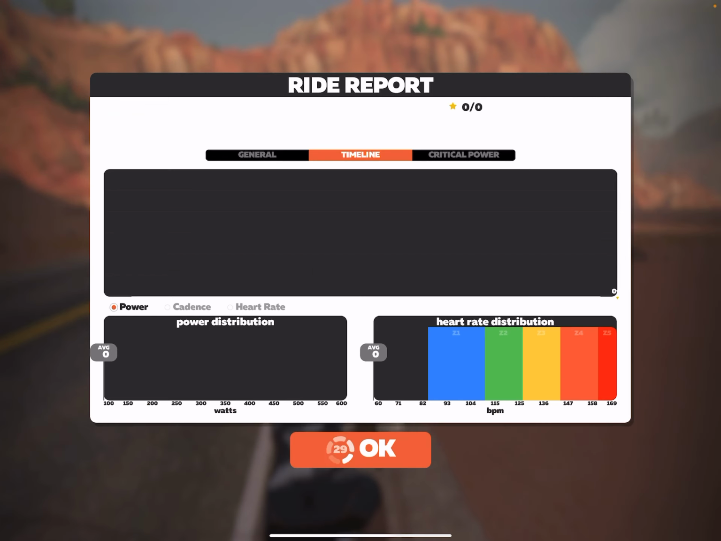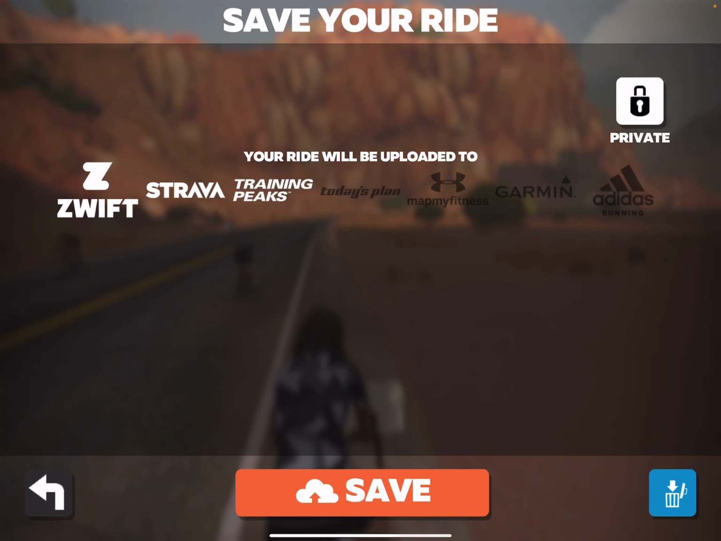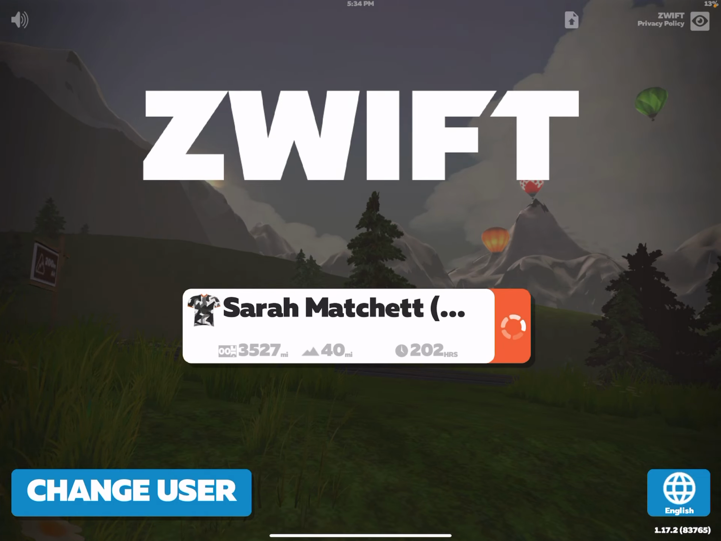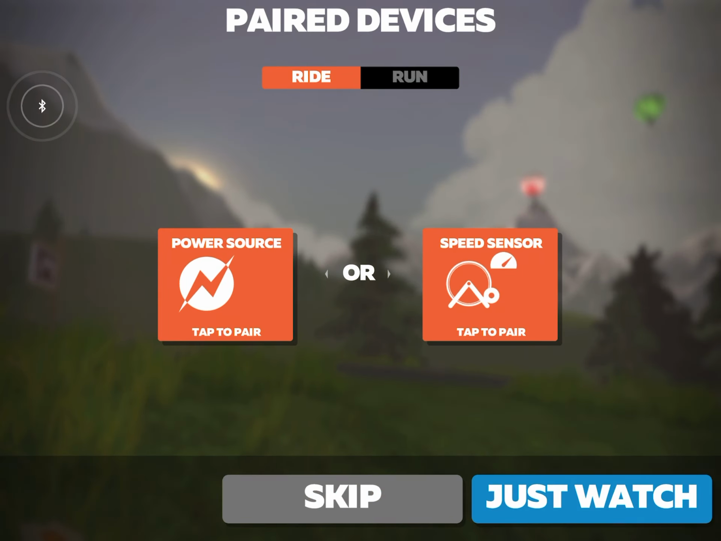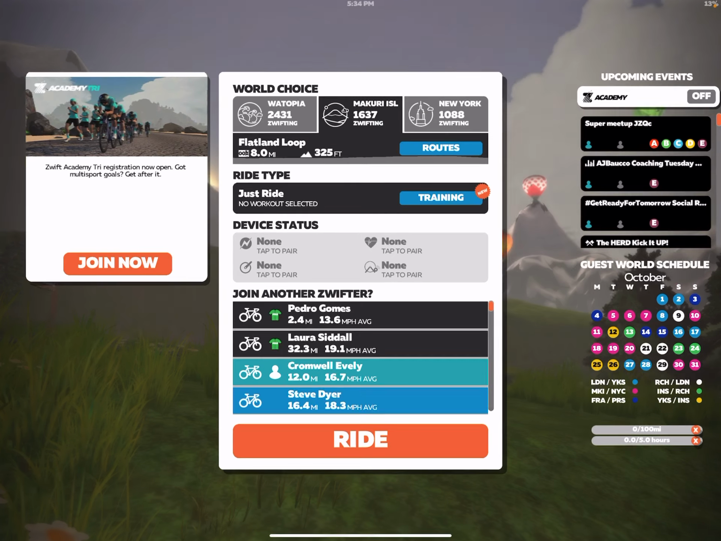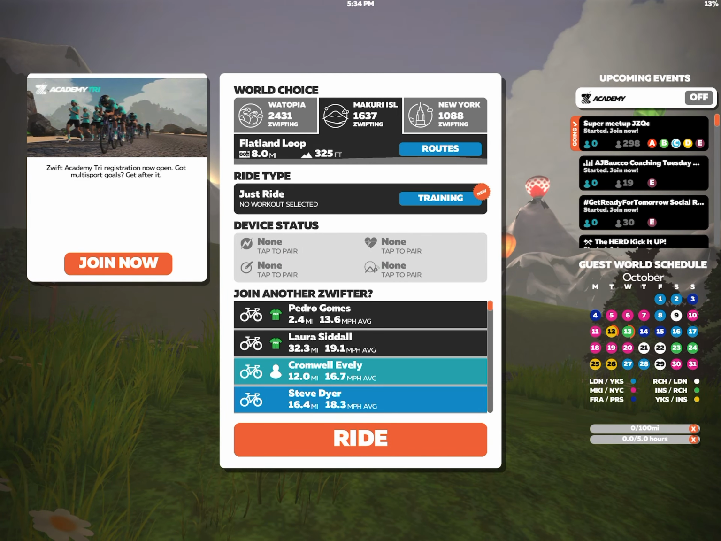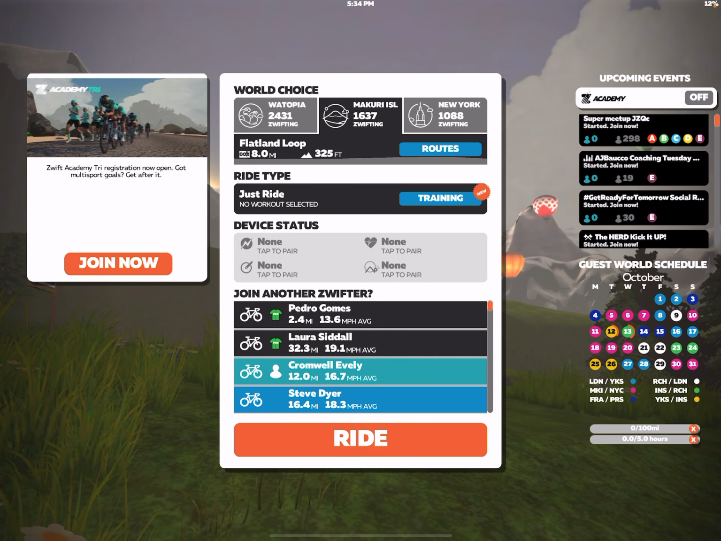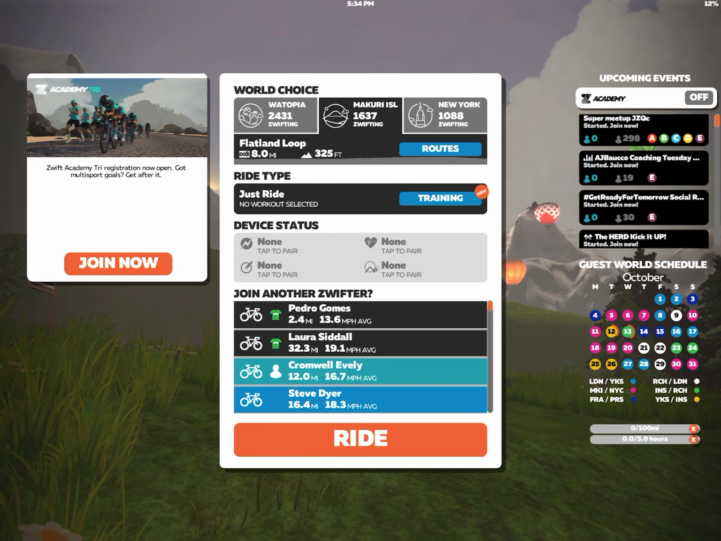There is another way to find these workouts. I've got to end this ride. Unfortunately, the only way in Zwift to get back to the main menu is to completely end a ride and reboot the program. It's frustrating, but that's the only way to get back to this menu. So now I'm back at the main menu here. Let's say I've decided I don't want to go to that meetup. So as you can see, I've just left it.